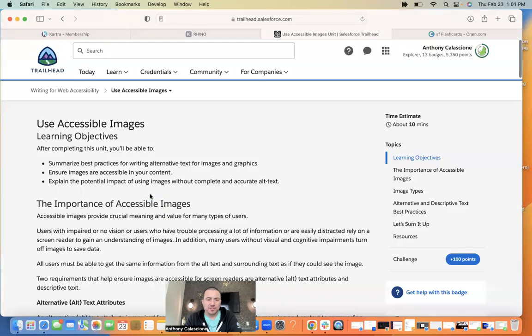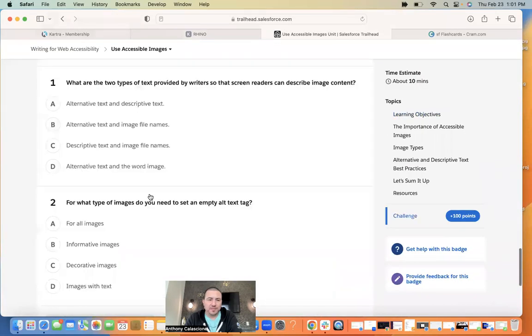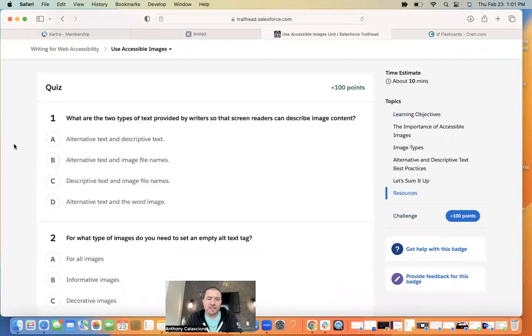All right, let's answer some questions. What are the two types of text provided by writers so that screen readers can describe image content?